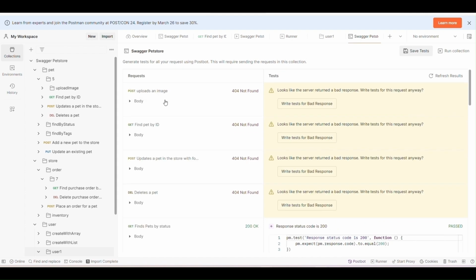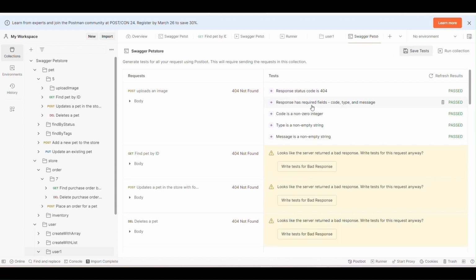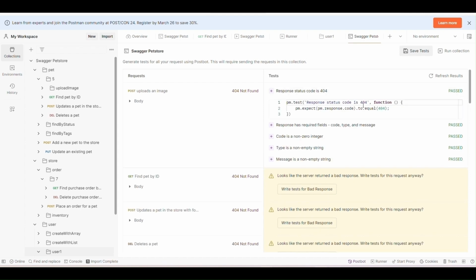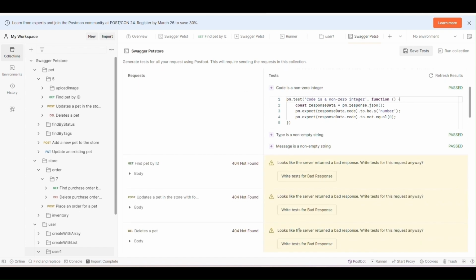Now negative response can also be a requirement. Sometimes we expect 400 series responses as well. In that case, you have to click here and it will create test cases for that in the similar manner. So response code is verified. In the response, that is also a JSON. We have verified that there is code, type and message, and the types of values are also verified. Code is a non-negative integer, type is a string, and message is also a non-empty string.